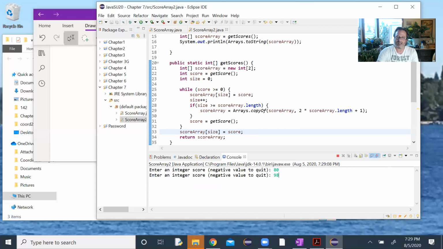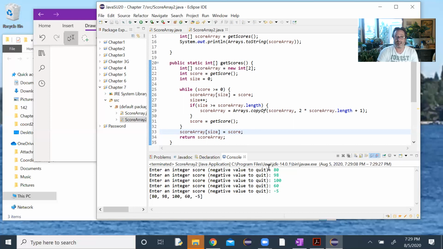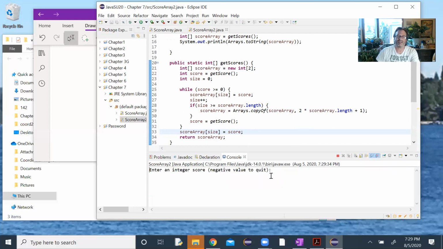Let's try 80, 98, 100. So that 60. So this, I already anticipate that so I'm entering the 5th thing, and so I should get an array size that doubles and adds 1, so it should be size 11. Nope, not yet. It'll be the next one, hopefully, that does it on. Let's try it. Right, because the length is 6 now.